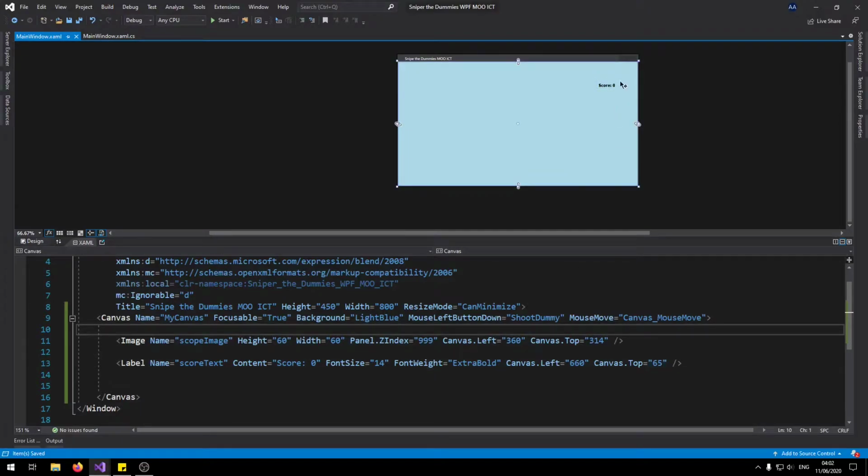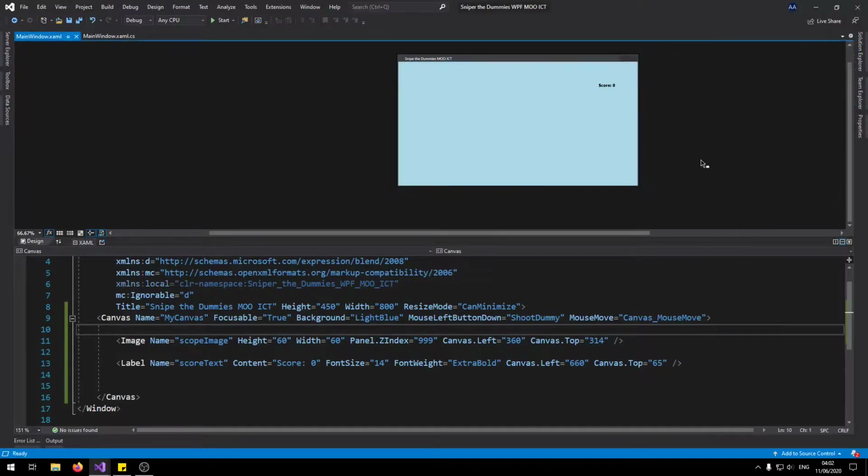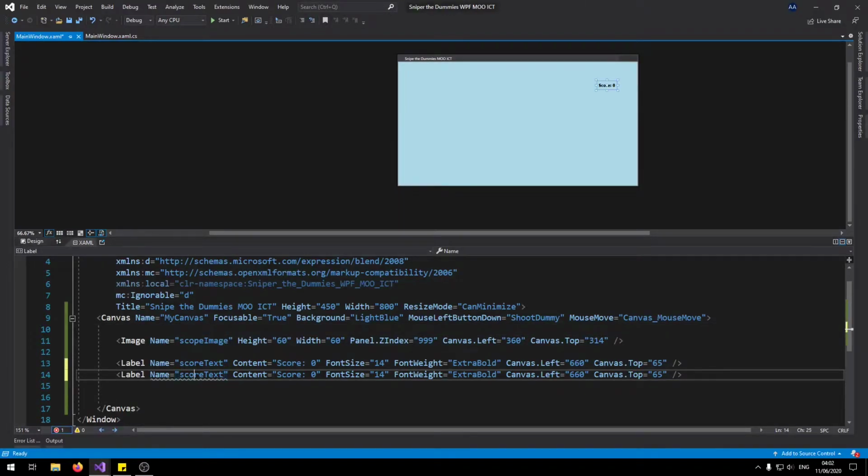Because I have the background set for the text images, we need to set it to exactly where they are. Okay, so I'm just going to duplicate that by hitting Control D. Let's call this one mist text, and let's say mist. So the left is going to be 660 again, but the top for this one is going to be 20. So it'll be just above this text there.